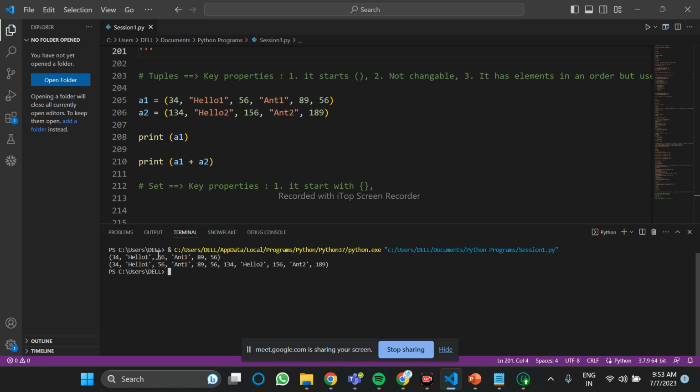In real-time scenarios, where do we use sets? Let's suppose you have a huge database, or a column or any row, and you want to filter it to only original values. You don't want to see duplicates. In that case, you can start using a set.